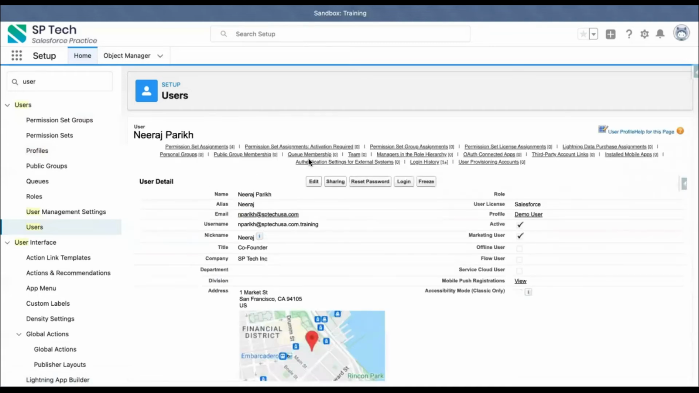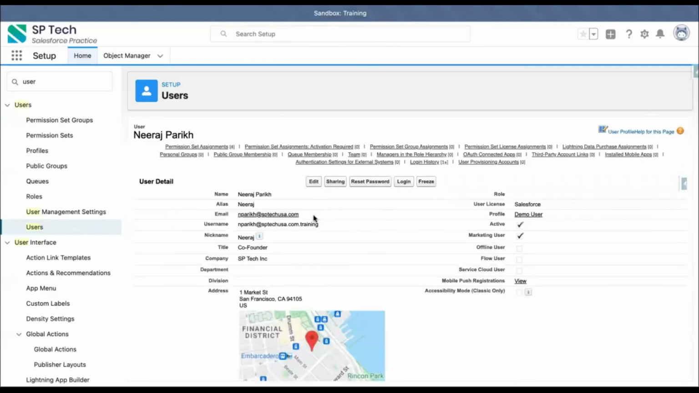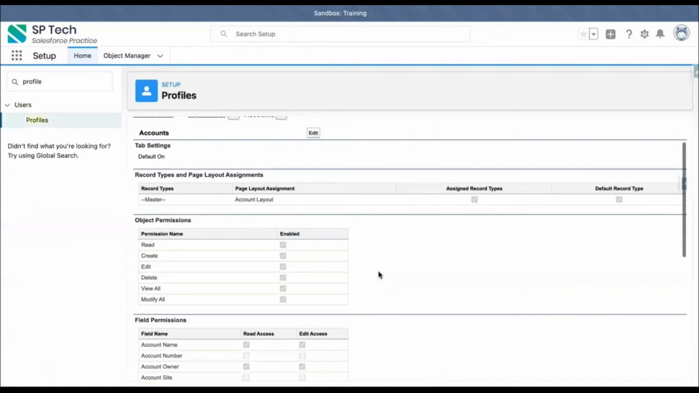So if you disable those permissions for that profile and that profile is assigned to a user, now if I log in with this user, when I log in with that user, that user won't be able to edit and delete account records. This way you can control object level permissions with the help of profile.